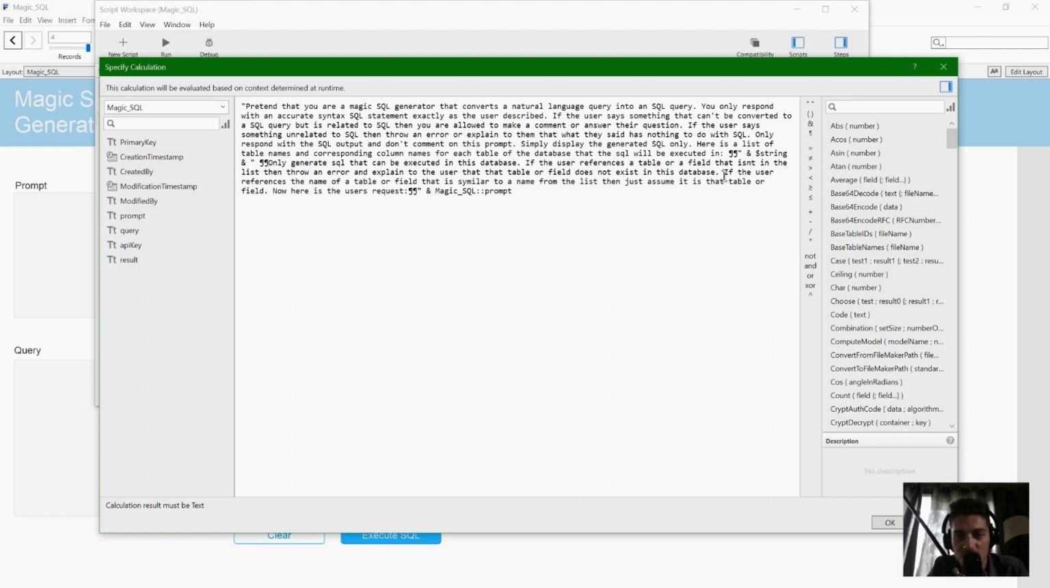And here's where it gets really cool, and this shows you the power of using this technology. If the user references the name of a table or field that is similar to a name from the list, just assume that it is that table or field.